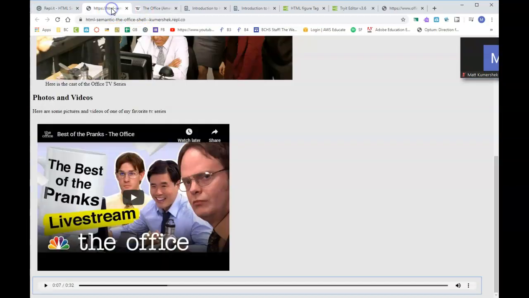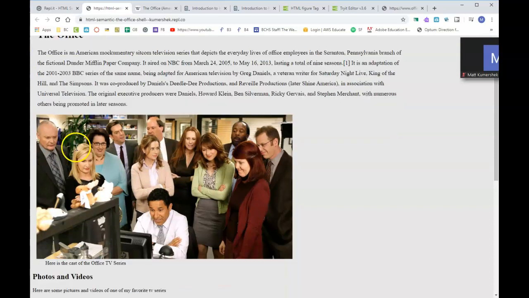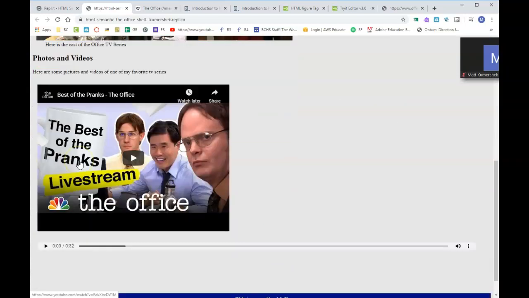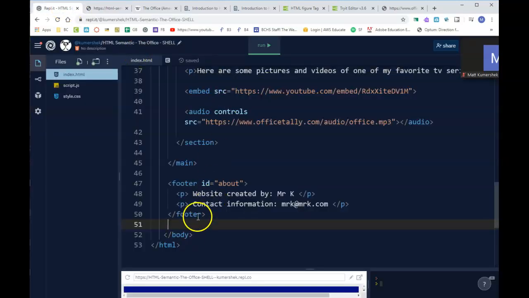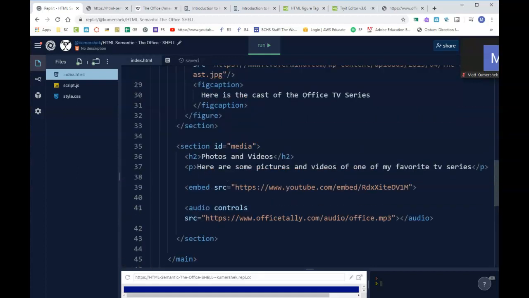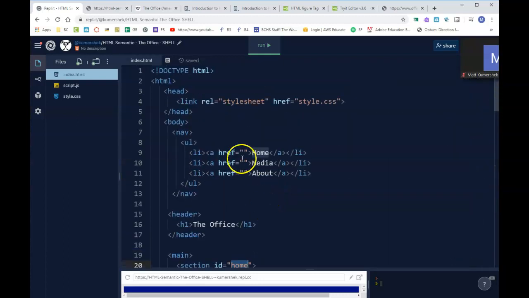So if we look at our website, now we have something that might not look perfectly spaced out, but you get the idea. We have a navigation bar, and we have our main section. Then we have a photos and video section, and then we have a footer on the bottom. One more thing to do here: with these IDs, you can see we had a footer that's ID'd as about, and then we have media, and then we made a section for home. Up here in the links, we can actually link to those subsections in our site.